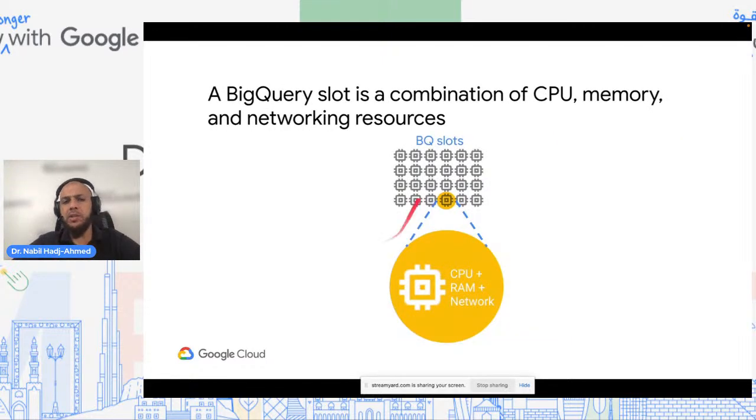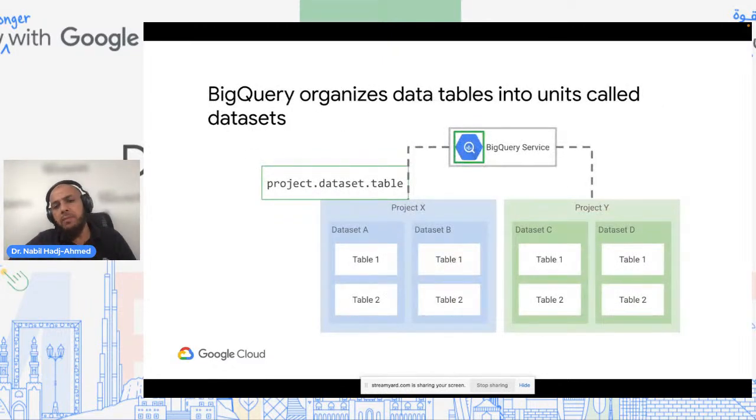And like I said, these slots are basically some CPU, some RAM, and some network that you get given when you create those queries. So it will be different. BigQuery gives you a number of slots in order to run the query, depending on the amount of data that is in there and the complexity of the queries that you have.